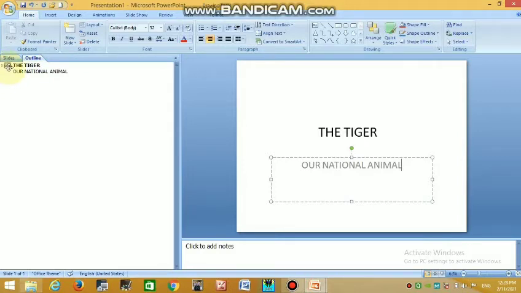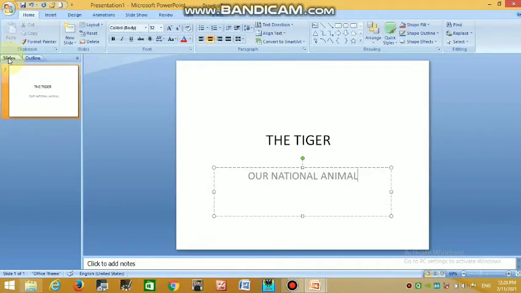ये icon है slide का, and the text of slide. slide की जो text है वो भी आप यहाँ पे देख सकते हैं. On the slide outline pane, click on the slide tab to go back to thumbnail. Now again click on slides. Now you can go back to thumbnail. थंबनेल क्या है? छोटी स्लाइड है, उसे थंबनेल बोल सकते हैं.